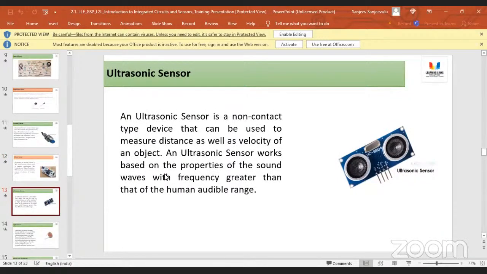When talking about the IR sensor, it depends on the reflection of light. The ultrasonic sensor depends on the reflection of sound waves. It emits sound waves, whereas the IR sensor emits IR rays. With the help of IR rays, the IR sensor detects objects, and the ultrasonic sensor detects objects with the help of sound waves. With the help of this ultrasonic sensor, we can measure the distance of any object, or we can measure the velocity of any moving object.